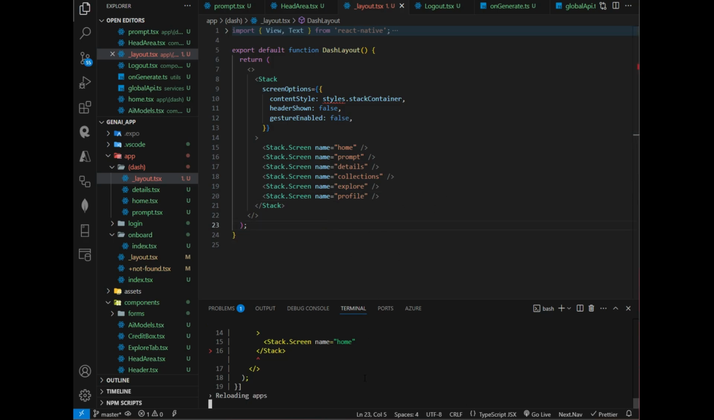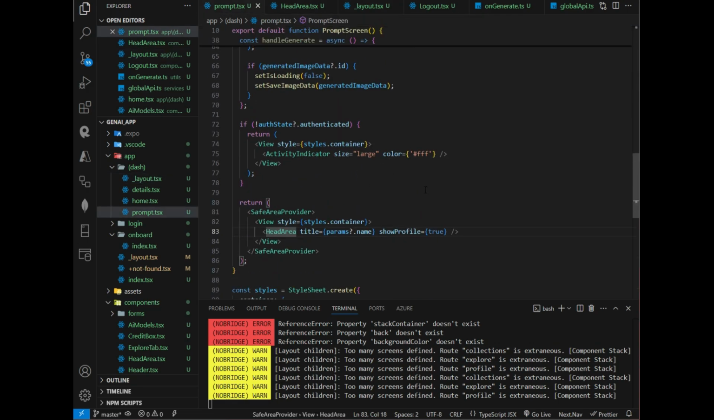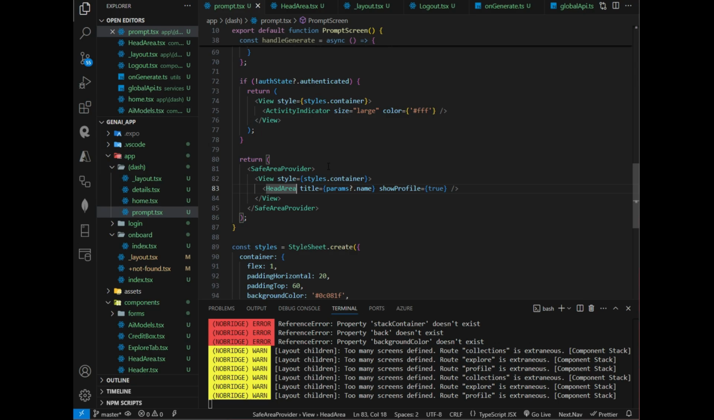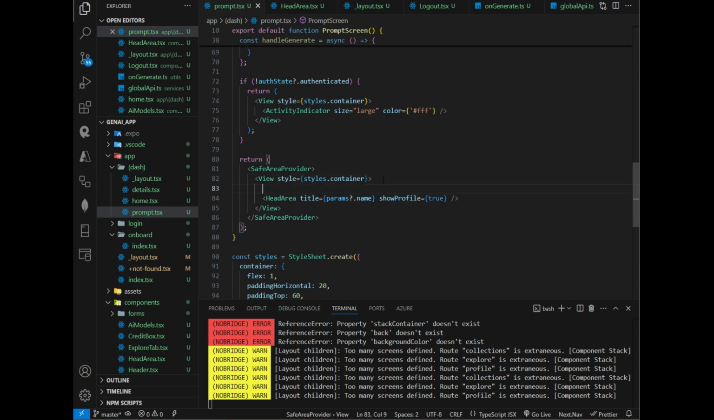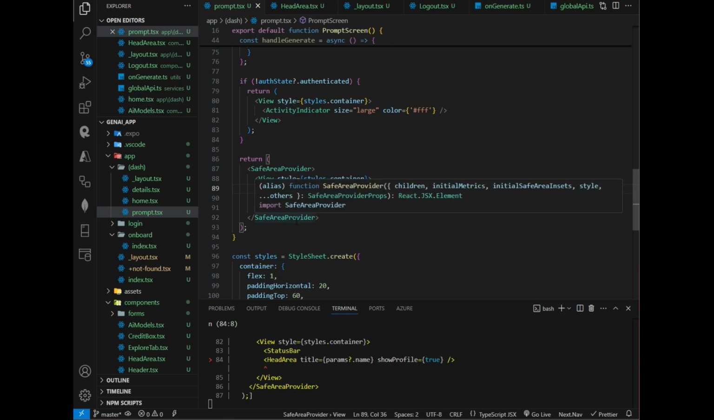All right, I will just reload it again. Maybe it will ask the login. Okay, so what I will do, in the, what we can say here, I will say status bar hidden true. Oh yeah, it will hide that area. Okay, so this is fine. Now looks good. Yes, let's complete the prompt screen quickly.